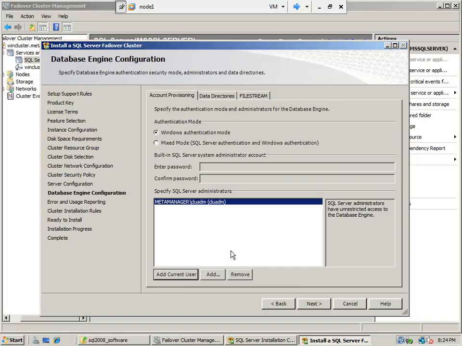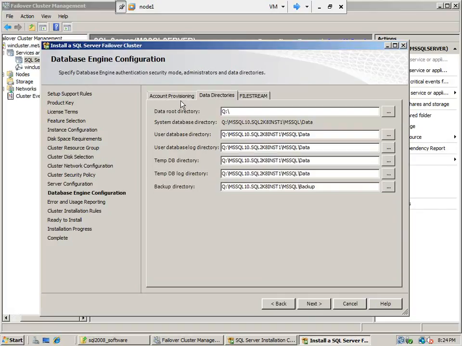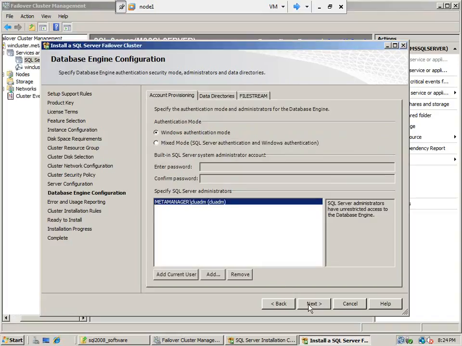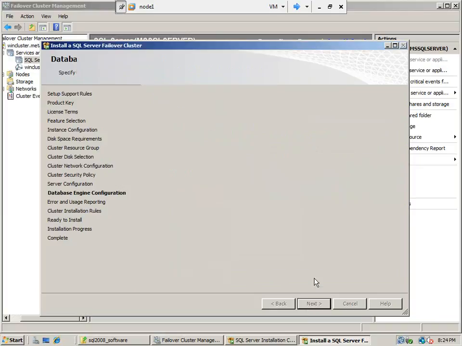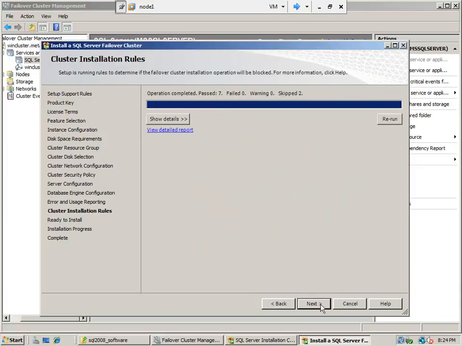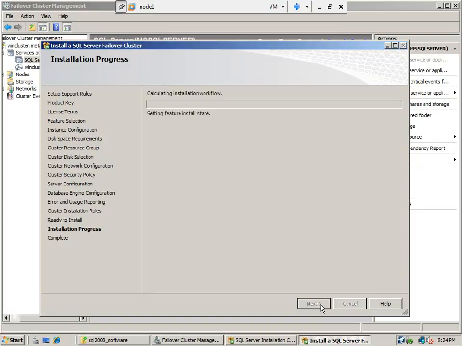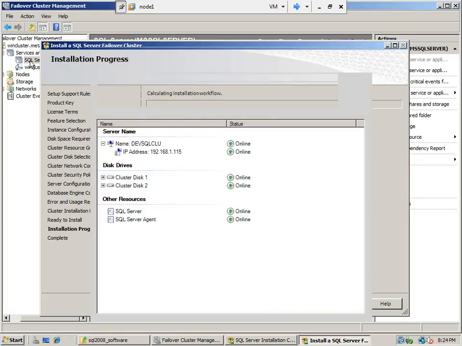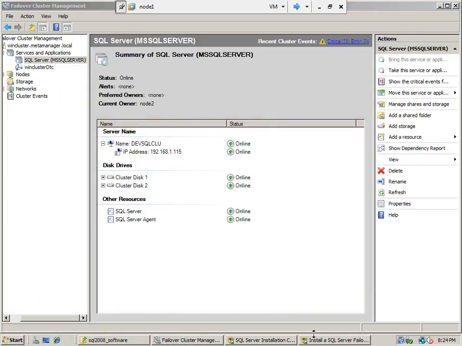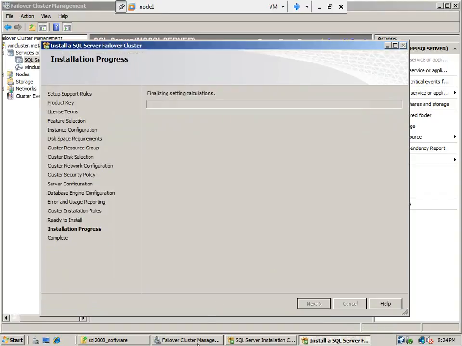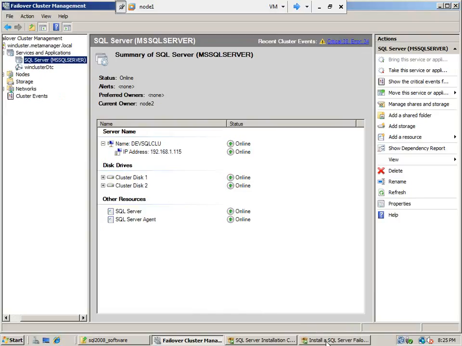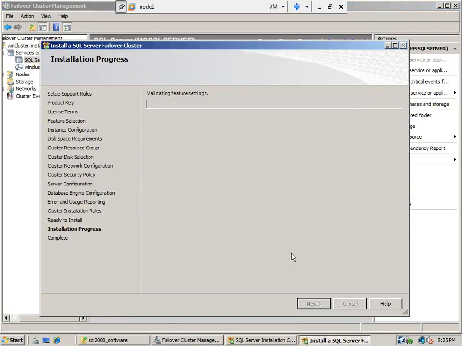Add current user. If we want, we can change the data directories. Yep, that's pretty much it. Click install. It will install the new failover cluster like this. Okay, it will take some time. What I will do, I will pause the video here, and I'll be back after the installation.